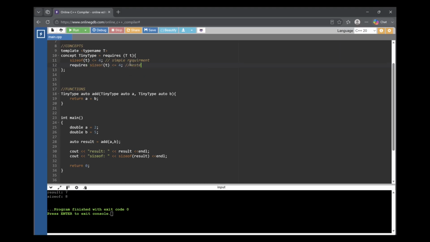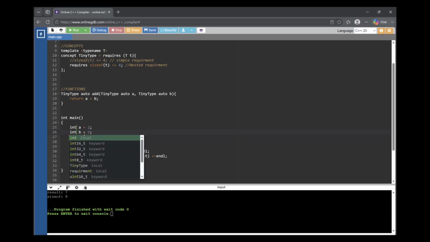Let me go ahead and put this real quick. Nested requirement. I'm typing this wrong. There we go. Probably spelled it wrong, whatever. The whole thing is this though. So with this, I can comment this out too if I want. Again, requires sizeof(T) be less than or equal to 4. So now it will check to see if it's less than or equal to 4. Let me do this now. So int, change it back, we'll run it.